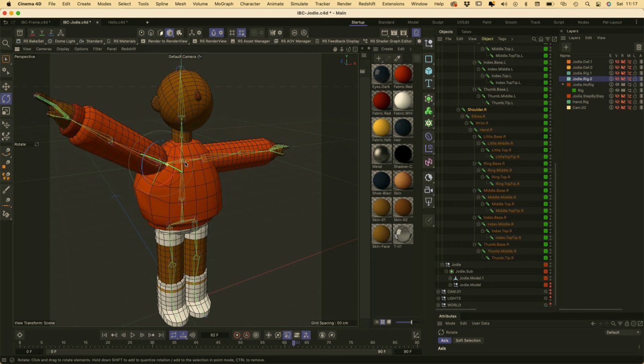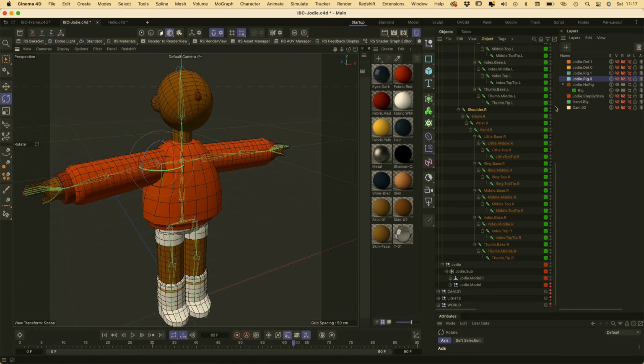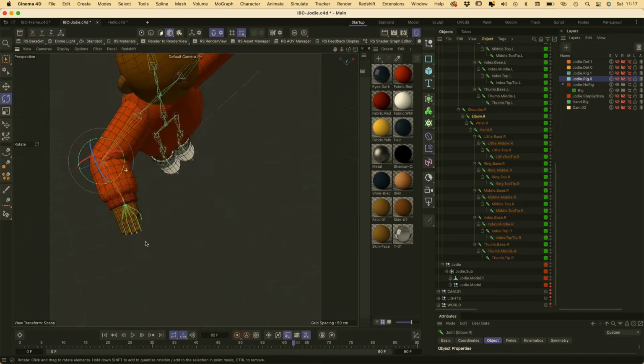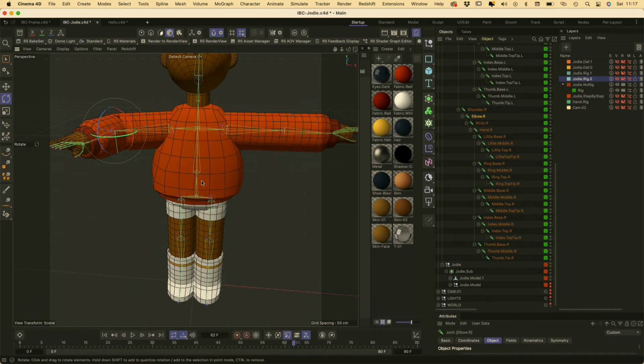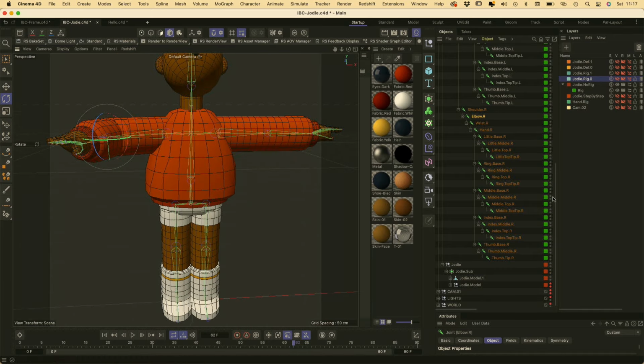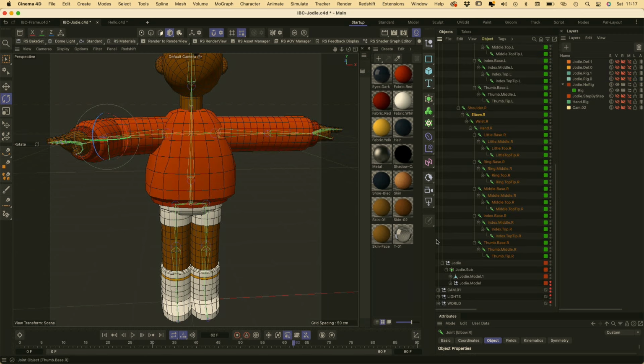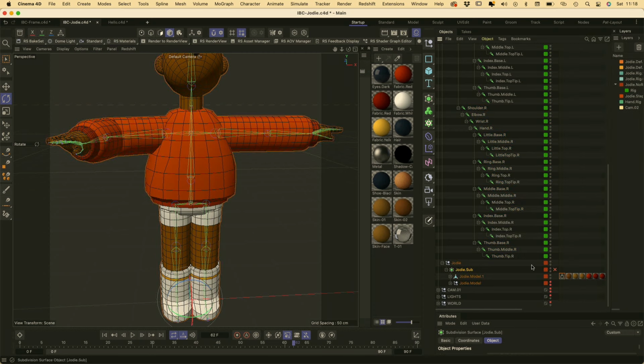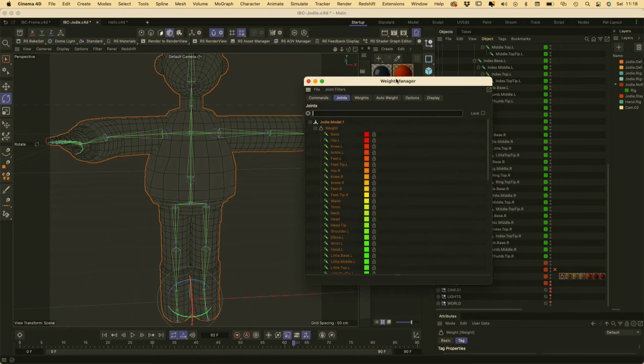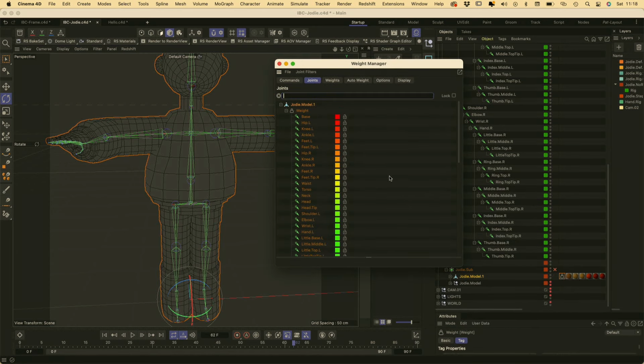But as you can see, we have some problems. It's just not really moving like we want. It's kind of okay, but you want something better. So after that, you have the very long work of weighting the thing. Okay. So what's happening here?